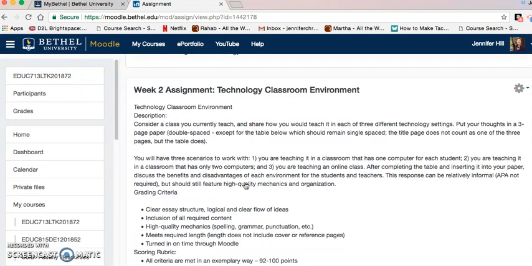You are teaching in a classroom that has 1 computer for each student. You are teaching in a classroom that only has 2 computers. You are teaching in an online class. I'm sure you've seen all 3 of these in your various settings.